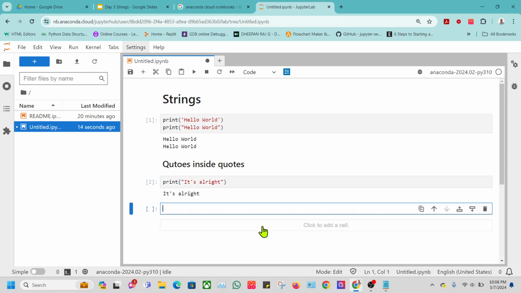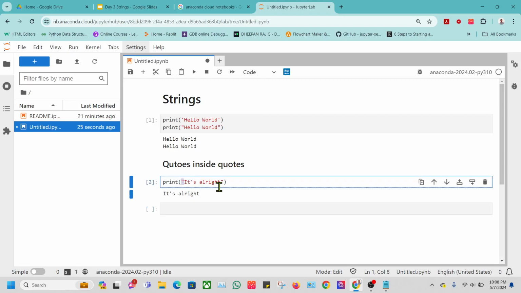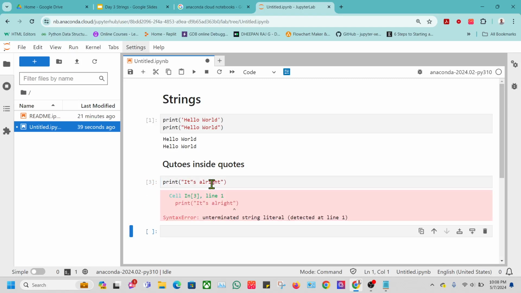So if I run this, you can see that I have used both the double quotes and single quotes, but I started with double quote and ended with double quote here. Inside that I can use the single quote. But if I use double quotes here as well, it will create an error.